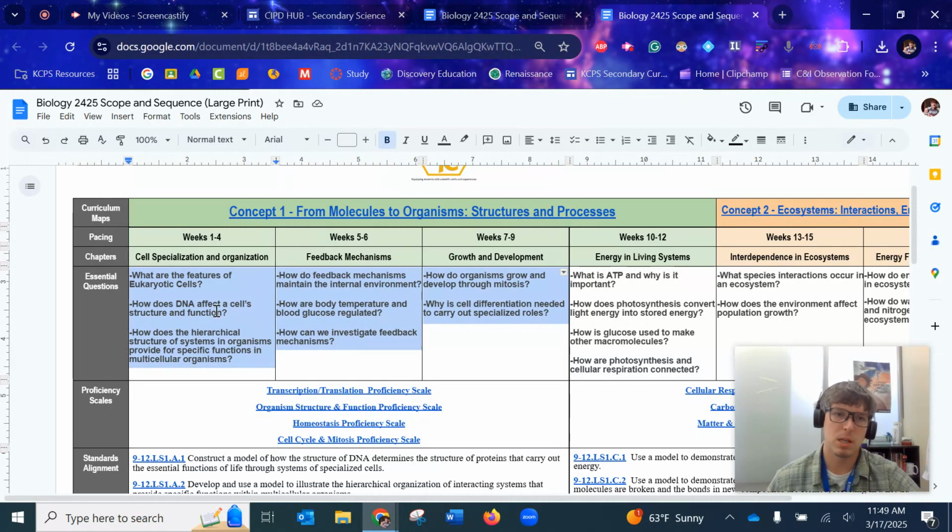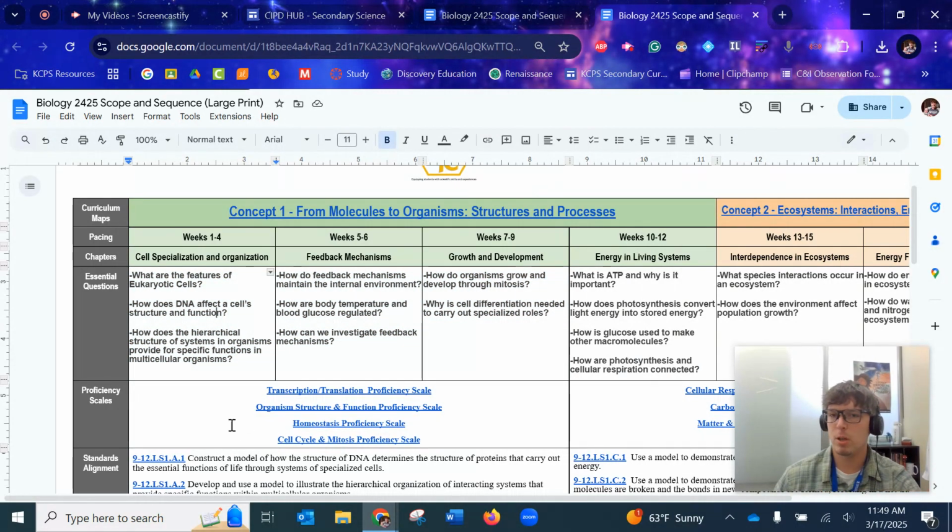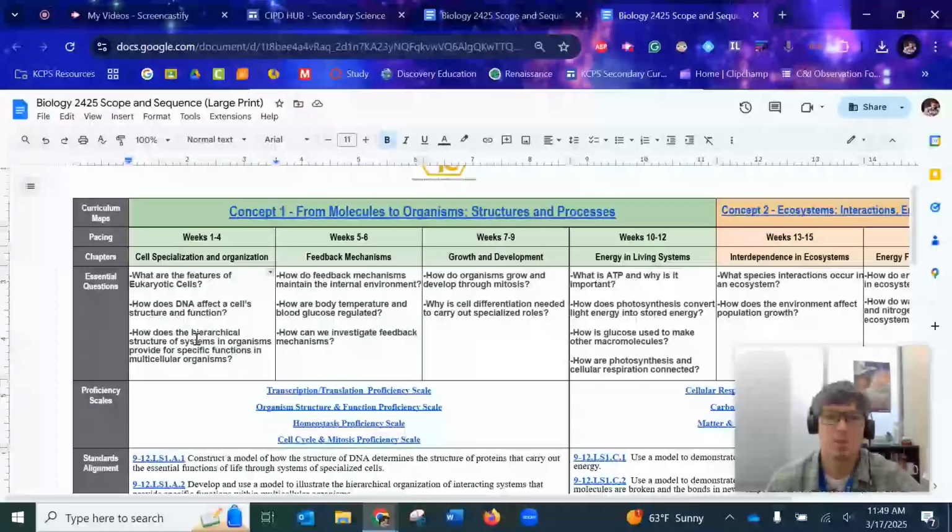All these resources like the essential questions, proficiency scales, and standards, you'll find those in the curriculum maps. So don't feel like this is a document that you have to always come back to. This is just to help get your feet grounded and be able to navigate to all the other resources.